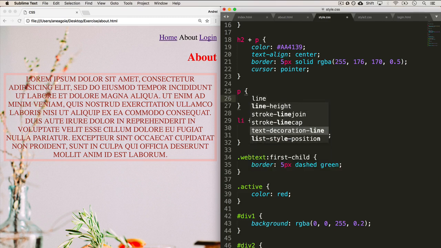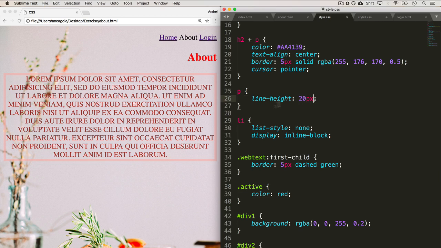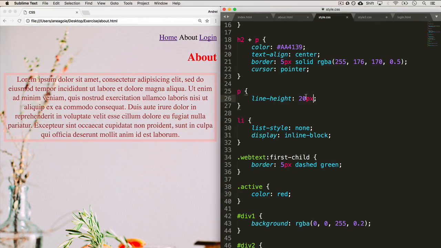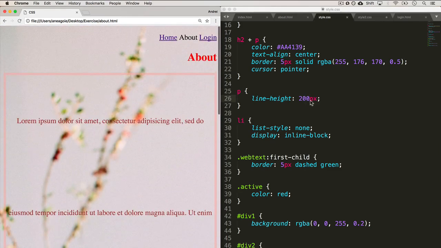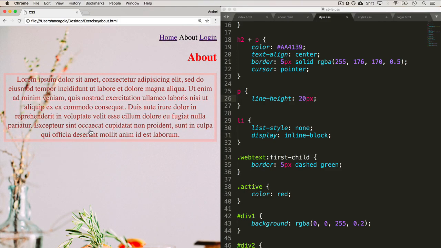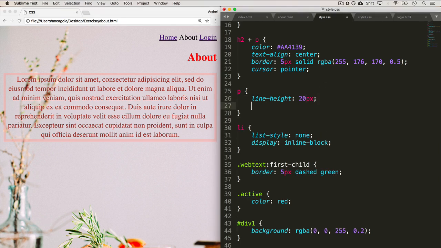Next one is line height. In line height, you can put the pixels. So we want 20 pixels of space. There's a line height. If we do 200 pixels, you can see that that's a lot of spacing. So let's keep it at 20 just because that looks nicer. Refresh, perfect. I kind of like this, so I'm going to keep this. I'm going to add it to the bottom.